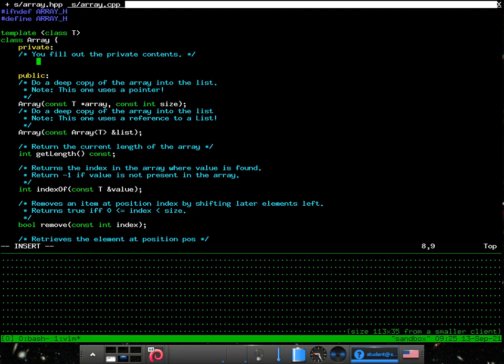All right. Fill out the private contents. So we're in an array class. What should we store? Go for it. Well, we won't know the size yet, so we're just declaring it. This is the header file, so we're declaring its variables. All right, anything else? And the contents of the array.